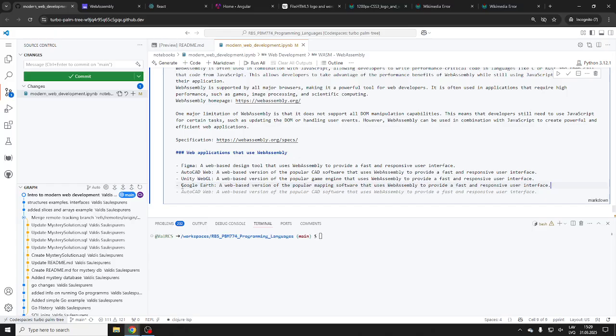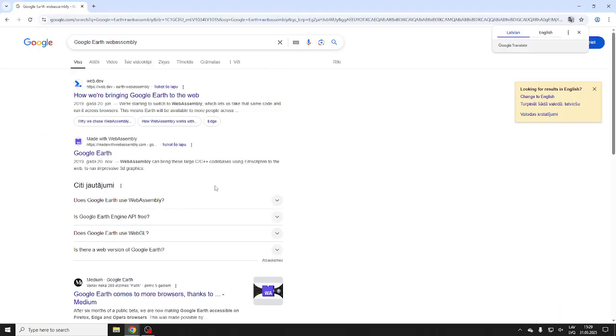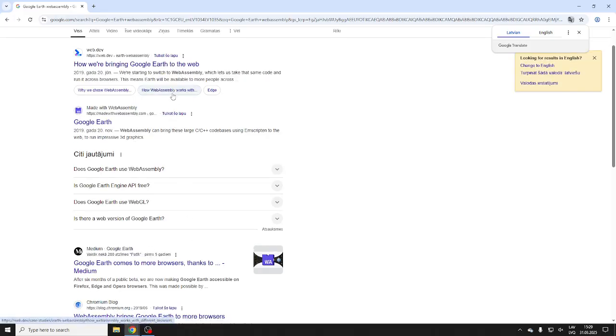So Google Earth WebAssembly, let's see if it's actually true. No, it will make sense because you have to calculate. Yeah, we're starting to switch. This was like 6 years ago. So the idea is that all kinds of manipulations of 3D data you can do with WebAssembly.